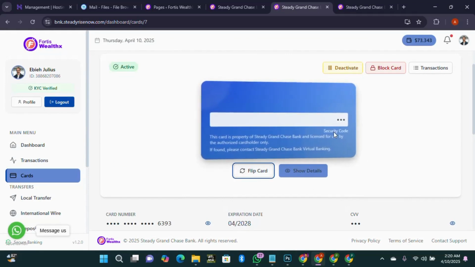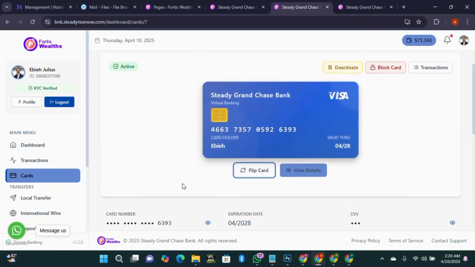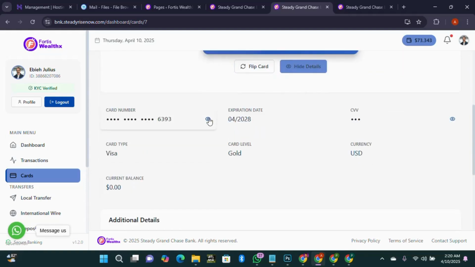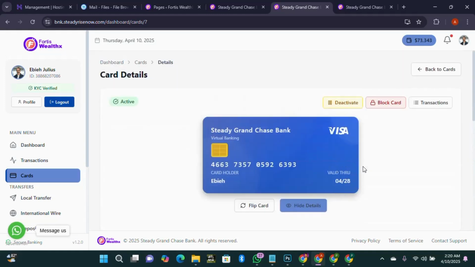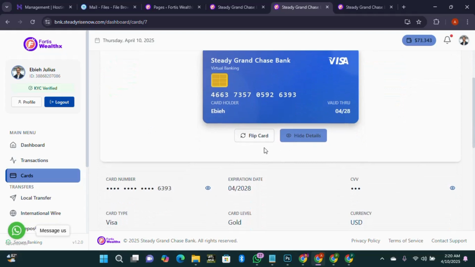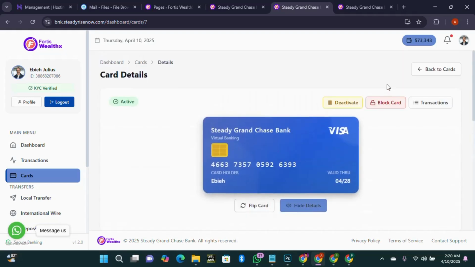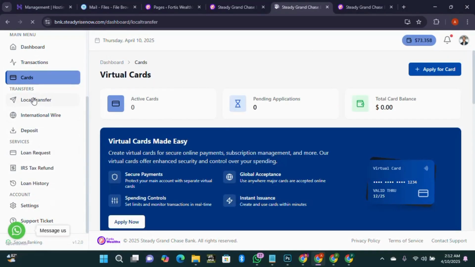Let's view the card. So show details. You can see it's a very nice interactive thing. So you can show the card number, the expiring date, the CVV, the card of Visa, the card level, the currency, then the current balance. So you can do card top up on the admin side, but then again, let's leave that. So that's that.